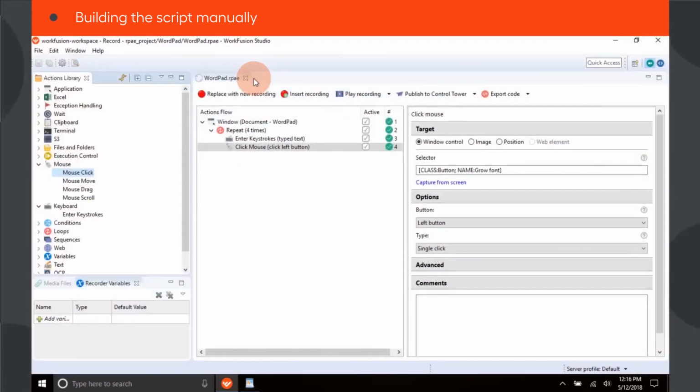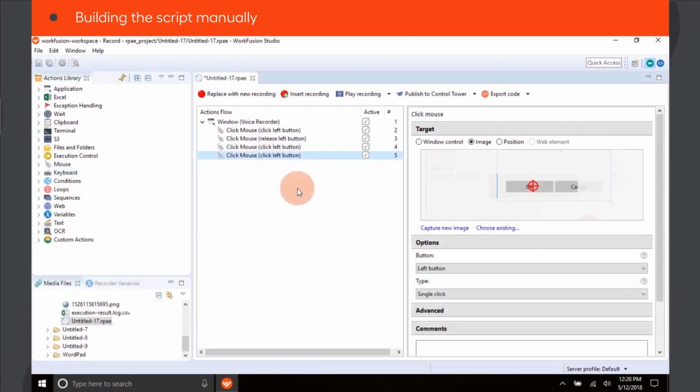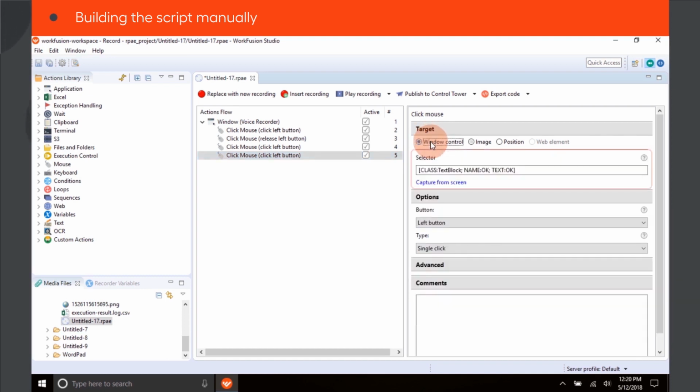The selector captured by the system can be adjusted manually. For example, in some cases, you might need to remove details such as text displayed in the element. This will make the script universally applicable.